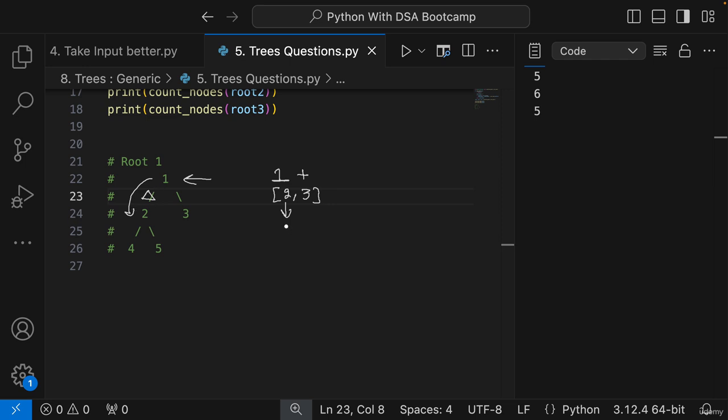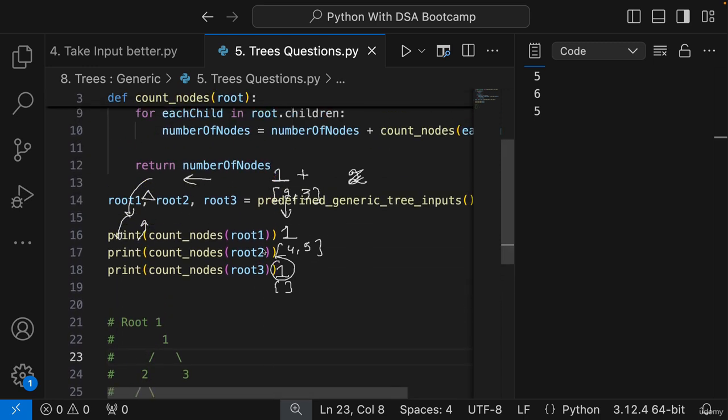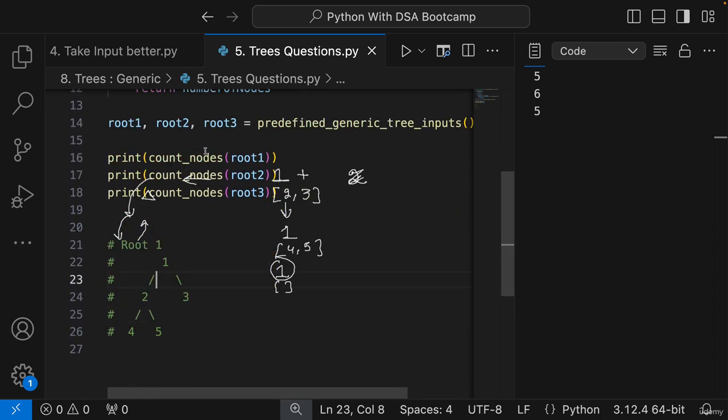This time it will go to 2. 2 will say that, hey, I am one node. Okay, I am one node. And I have 2 children, which is 4 and 5. So 1, 4, and 5. Now the call is going to go to 4. 4 is going to say that, hey, I am one node, but I don't have any children. So please go back and just give this 1. Okay. So now my count node of this particular 2 subtree has become 2. So number of node has become 2.